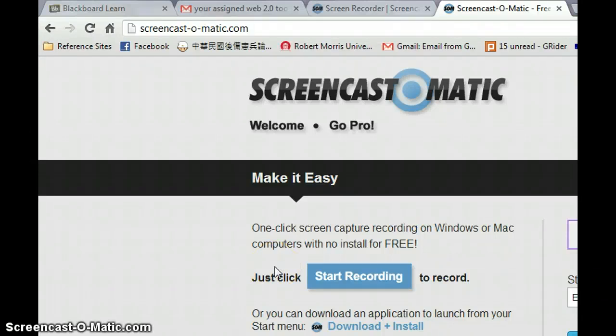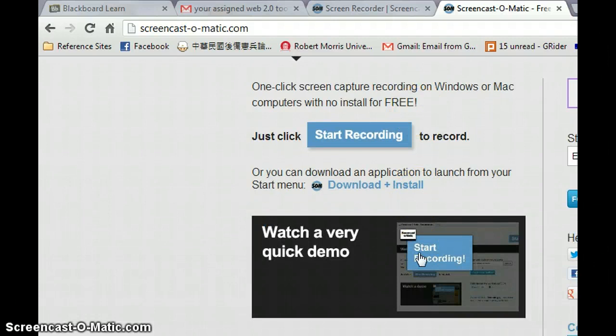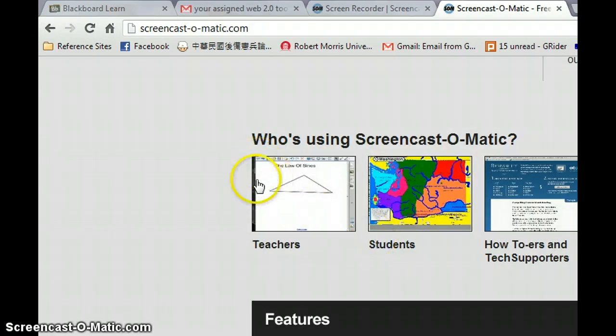I am going to introduce a very powerful Web 2.0 tool today, which is called Screencast-o-matic. Simply go to Screencast-o-matic.com and you will see this page over here. You can choose either to just start recording, or you can also download a version in your computer to do the same job. Then what is the job that it does? Actually, what it does is that it can capture your screen, say like this in this demo.